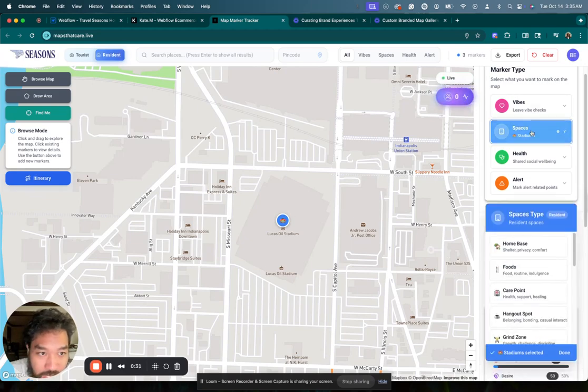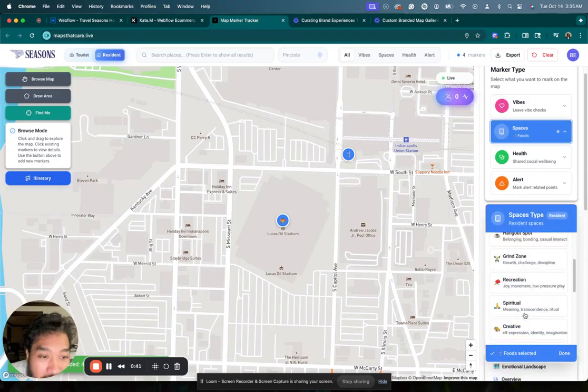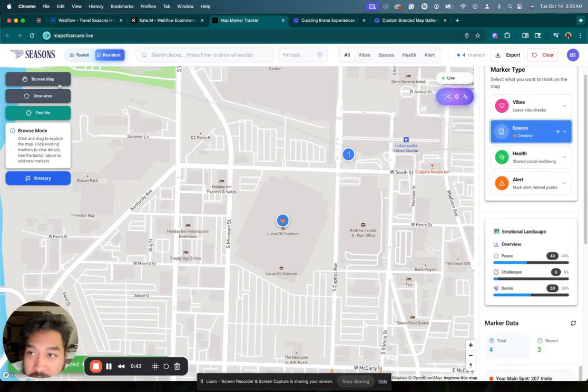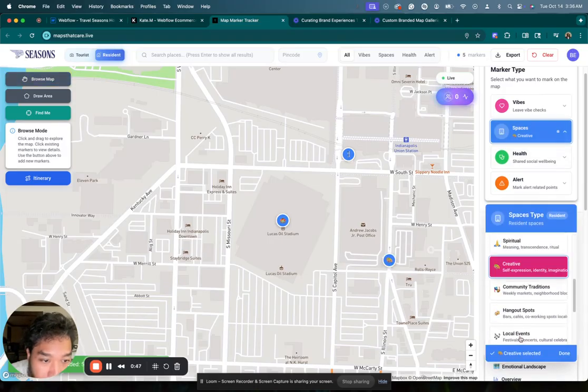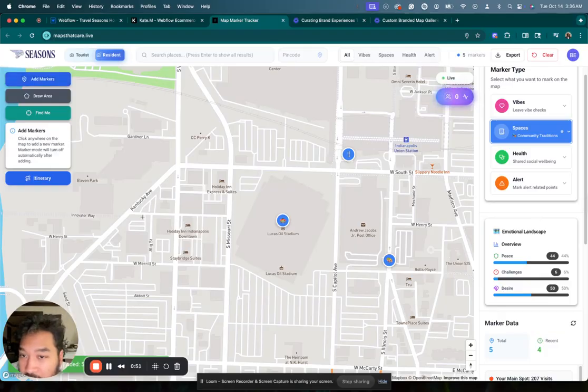So, for example, let's add other spaces that you would have affiliations with, or collaborations with, or brand partnerships with. Let's say we can add a food place here. Then let's say we can add a creative outlet here. And then let's say we can add a community tradition activity here.